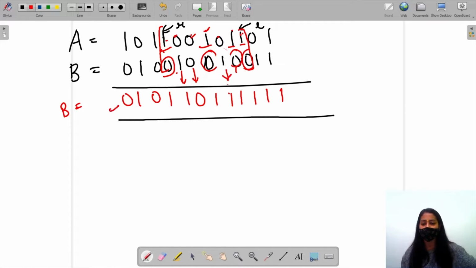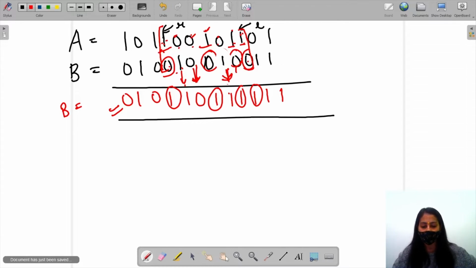Right, so this is our answer, right? So what are we doing? In the given range, the bits which are set in A, make those bits set in B also. For example, these bits are set in B now, right? The bits which are not set in A, copy these bits as they are, right? So I hope the question is now clear to you.